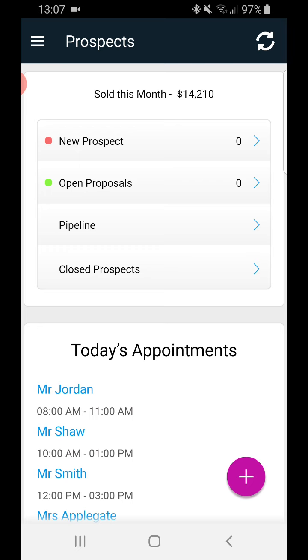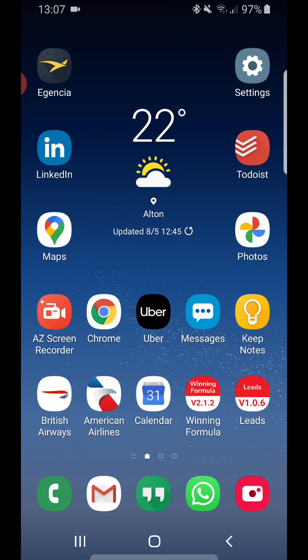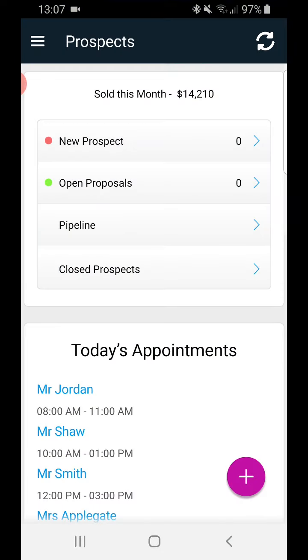So first off, let's start with locating the app, and you will notice that it will be called Winning Formula. It'll be red and white, and the version number will be on the bottom as well. So let's click on there to open it up. The first time you do that, you may have to allow some settings, but that's quite straightforward. And if you struggle with any of this, please contact your manager. But first things first, here is what we get when we open the Winning Formula home screen.